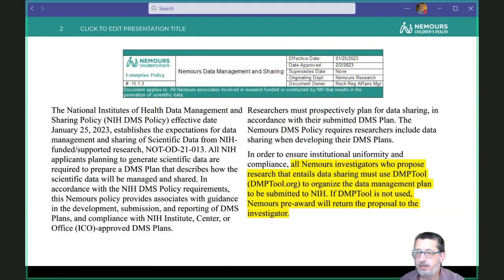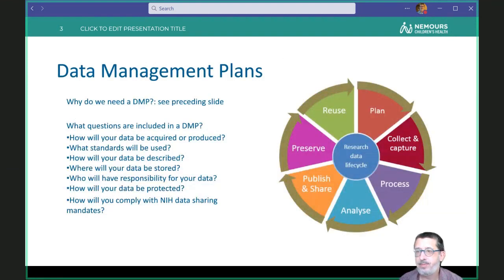NIMOR's has decided that DMPTool is the go-to for data management, and it's highlighted here: all NIMOR's investigators who propose research must use the DMPTool. If the DMPTool is not used, pre-award will return the proposal to the investigator. So, there may be some of you who are not familiar with DMPTool, and maybe you're not familiar with what data management plans are in general.